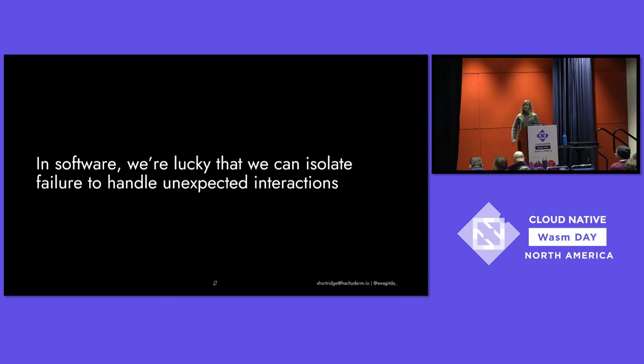In fact, I think isolation is a really great example of just how lucky we are to work with computers, right? I research a lot about other complex systems domains, and let me tell you, we can isolate failures to handle unexpected interactions, but you can't do that in most physical systems.